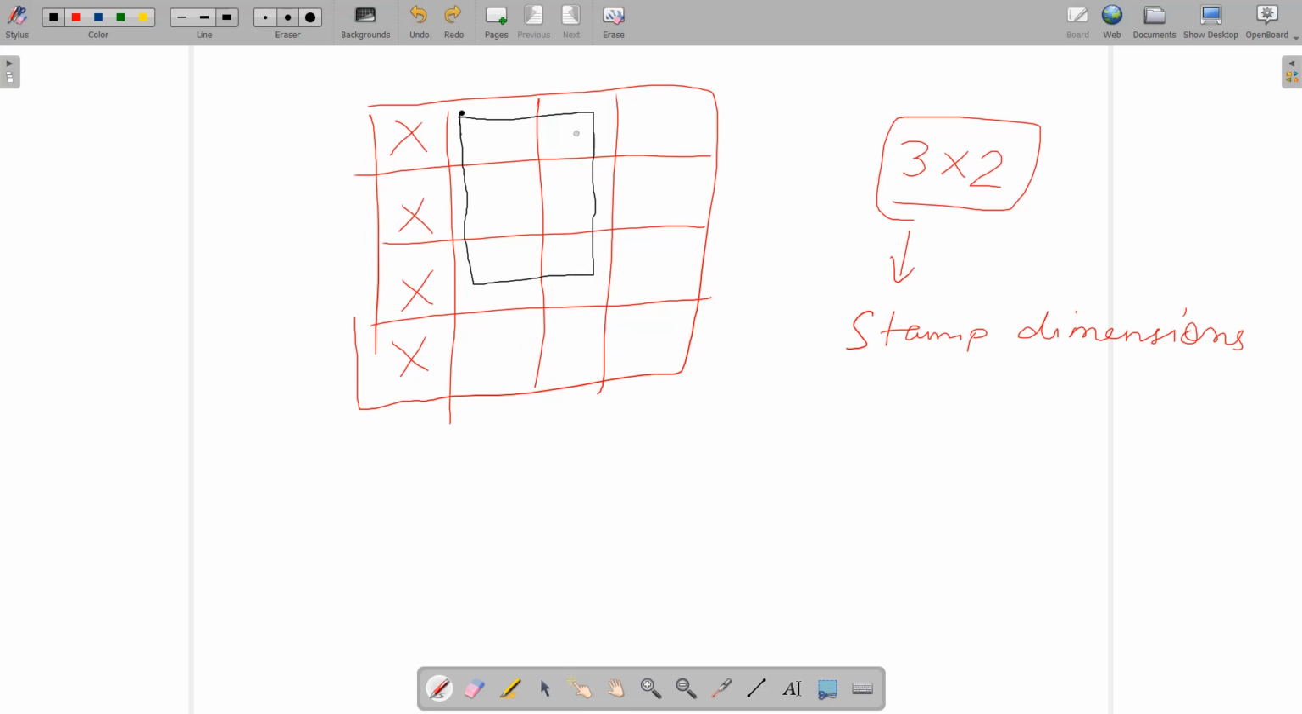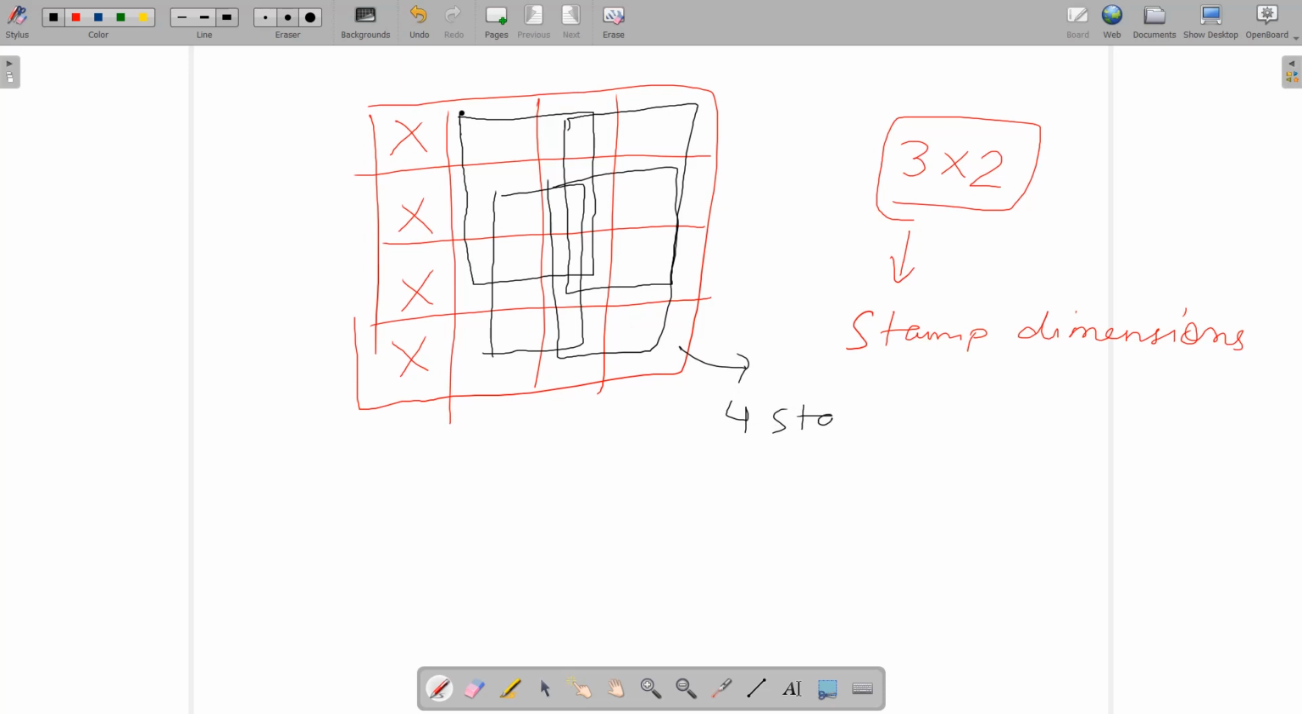So we will place another stamp right over here, so it will cover these two parts. Okay, now this is done. But still you can see this one and this one is still empty, so we would be covering with another stamp. So it would be like this one, and another stamp would be covering this whole part. So there are 4 stamps required.